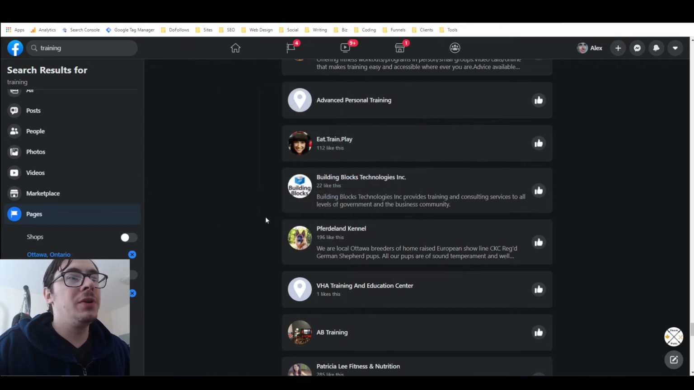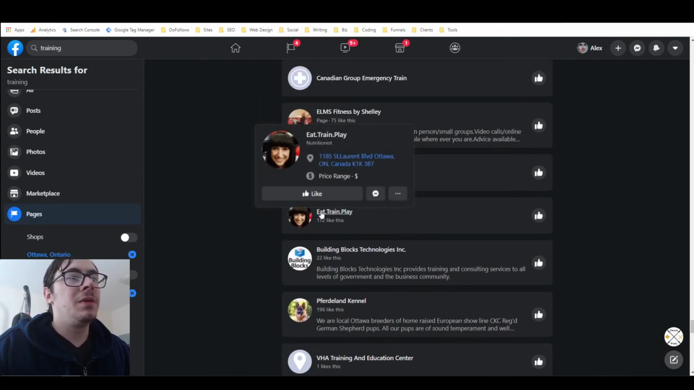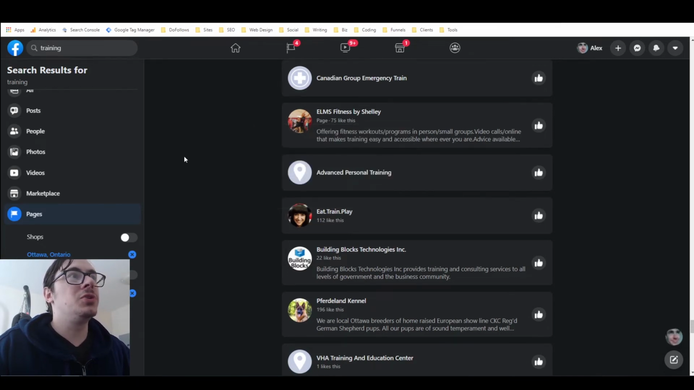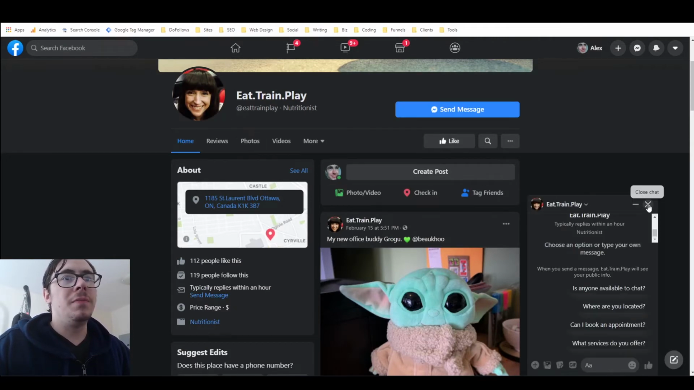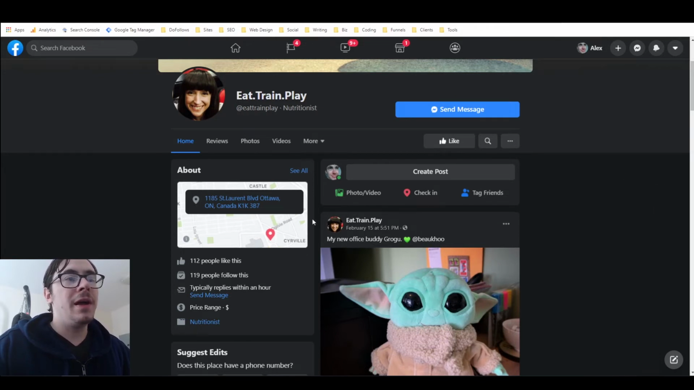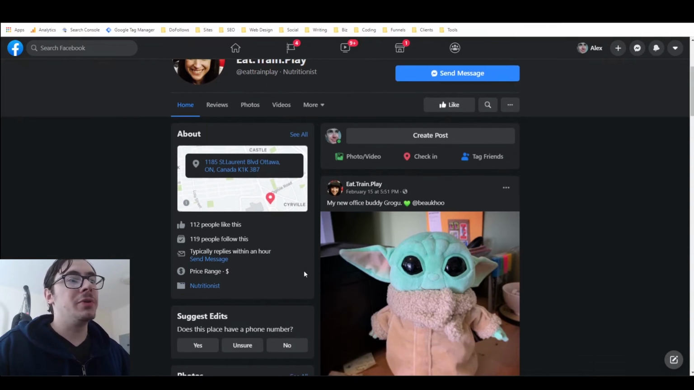We have a kennel here. Here we have a nutritionist called Eat, Train, Play. So we'll open that one. And here we see they've got an auto messenger thing set up, which is a good sign. And their most recent post was just 5 or 6 days ago. And if I look over here at send message, you can see that they typically respond within an hour. So that means this is a good candidate to reach out to.